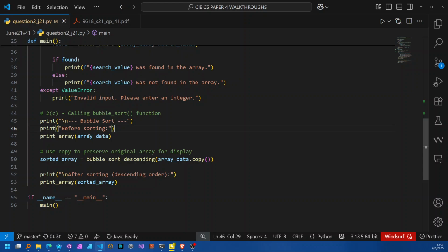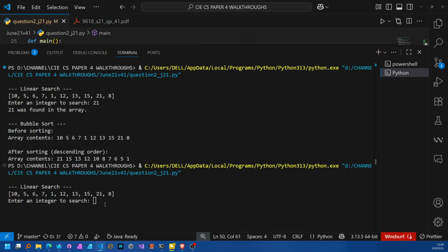Before sorting, we are going to print the array data. Then instead of sorting the array data list directly, I just made a copy by using the copy method of list, so that I preserve the original order. Then I simply print the sorted list. So that's what I did here. Let me just go ahead and hit play to show you guys what's going on here.